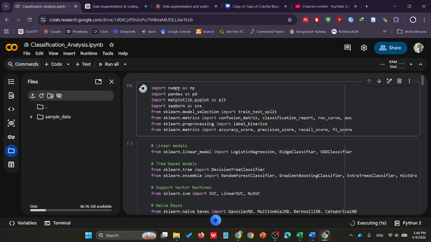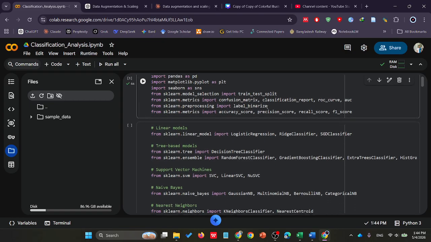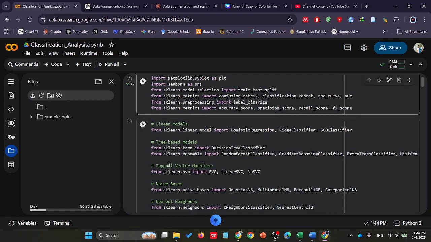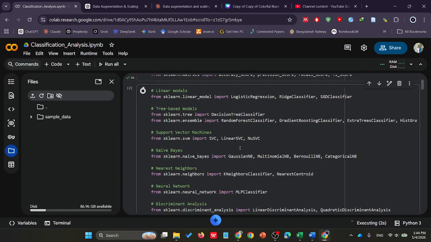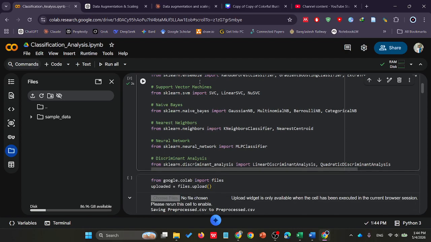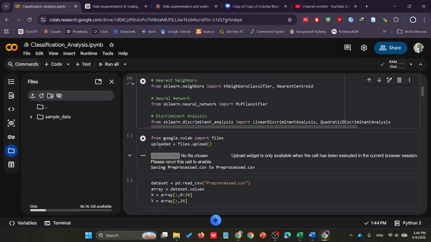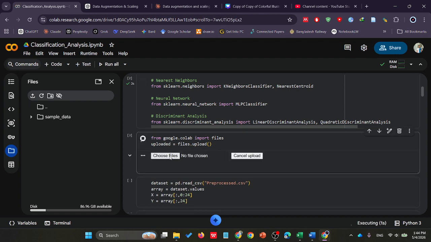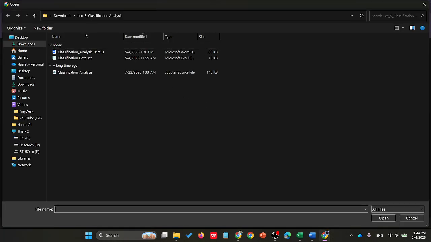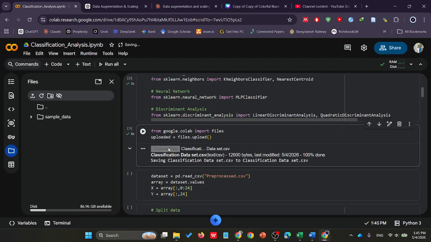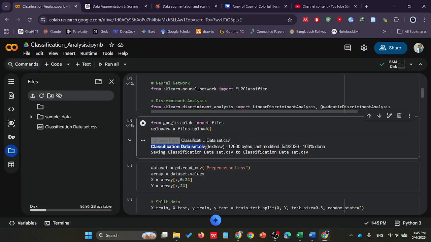Initially we have to import numpy, pandas, matplotlib, seaborn, and here are the different model packages we already imported, because we want to analyze using one code in different classification models. So we import all the packages. Then you have to upload your dataset. Choose your file. This is our classification dataset. So we import it here. Then the name you have to copy and paste here.